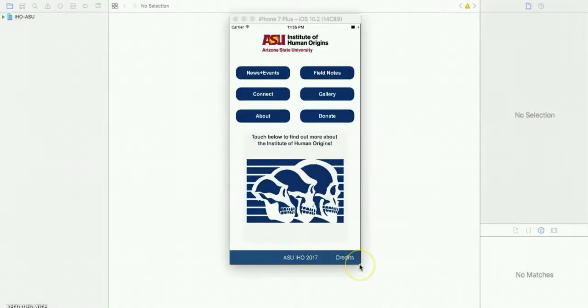Hi, my name is Shweta Singhal, and my role was the iOS development and the manager of the Capstone project. So the version 1 of the ASU IHO app was in Objective-C. So for version 2, we completely rewrote the app in Swift 3 from scratch so that it's easy to maintain even in future. This is the home page of the app.